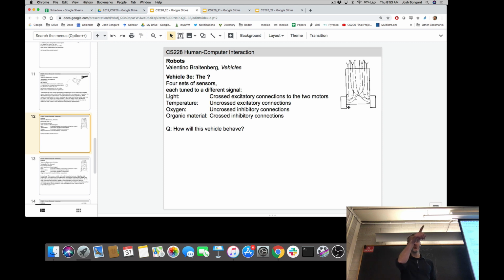Exactly. So as you were just doing, we could itemize its behavior in the presence of one and only one of these 4 stimuli. That's easy. But pairs of stimuli is difficult, right? It's near rotting fruit and a light source. Tricky. That's the point of vehicle 3C.